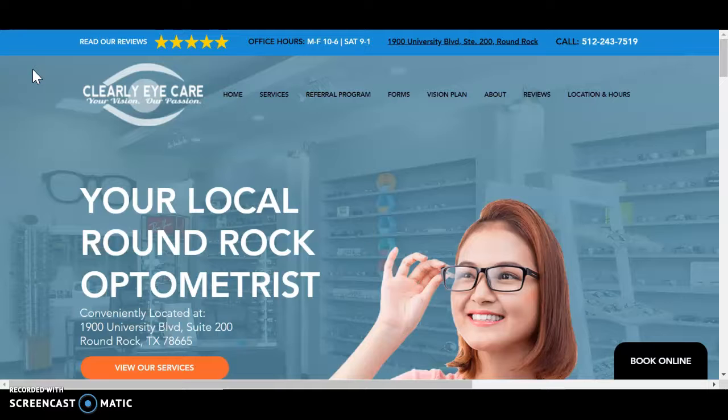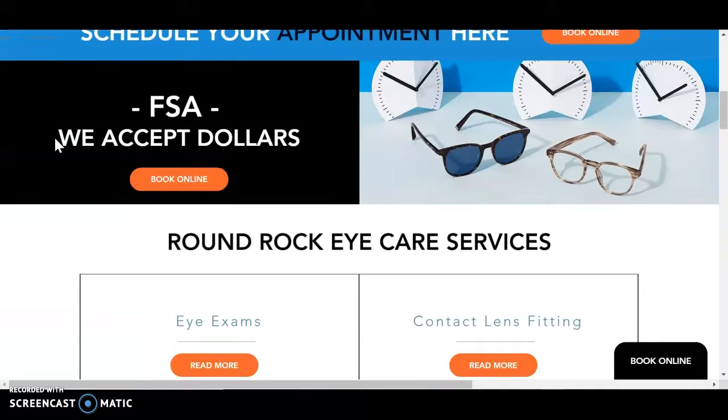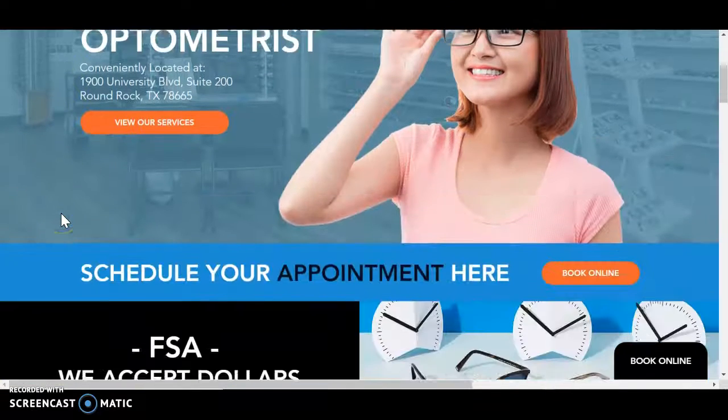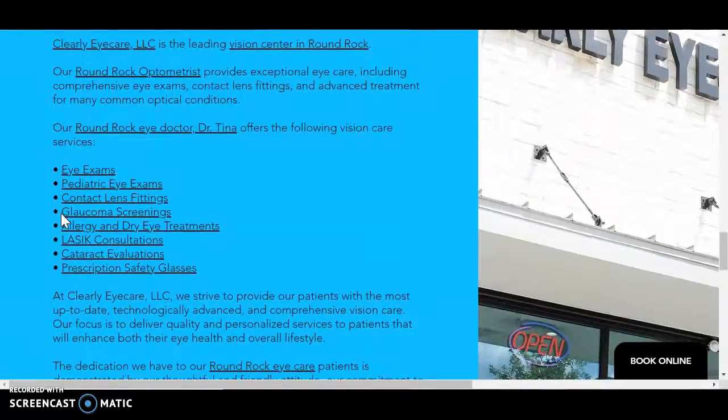Content refers to just the words on the page. Although it looks pretty good, the amount of words that we need is 1,000 to 1,500 words on the home page, and then 500 to 750 words on each additional page. Here on the first page, you can see that there's roughly 200 words, maybe 300.